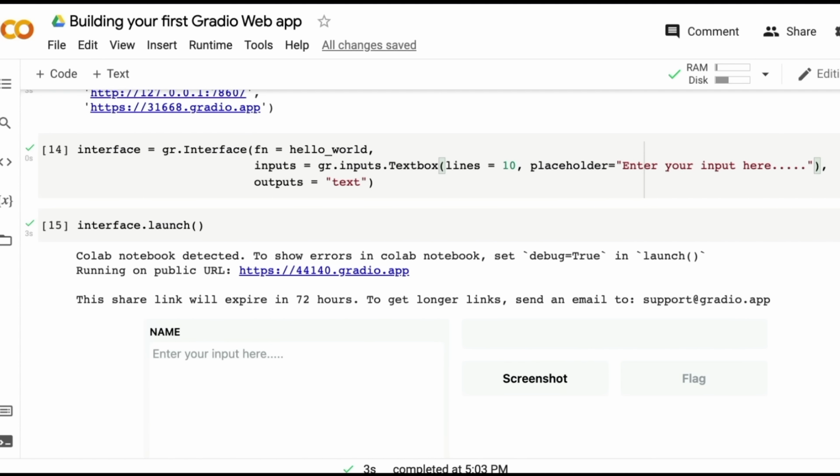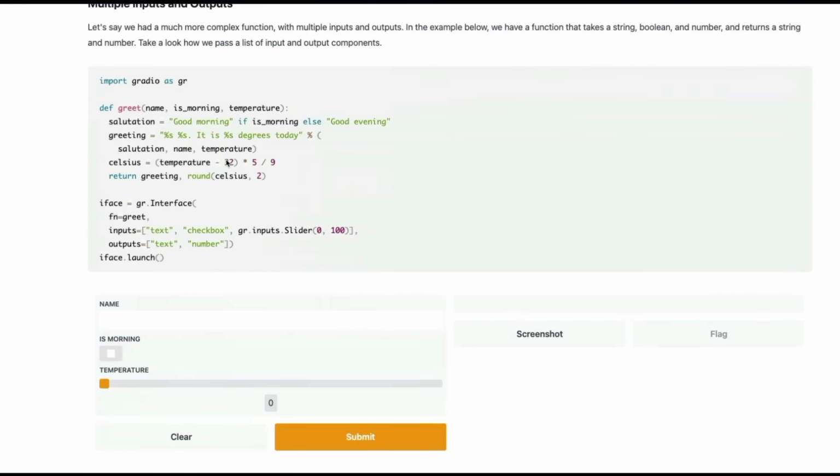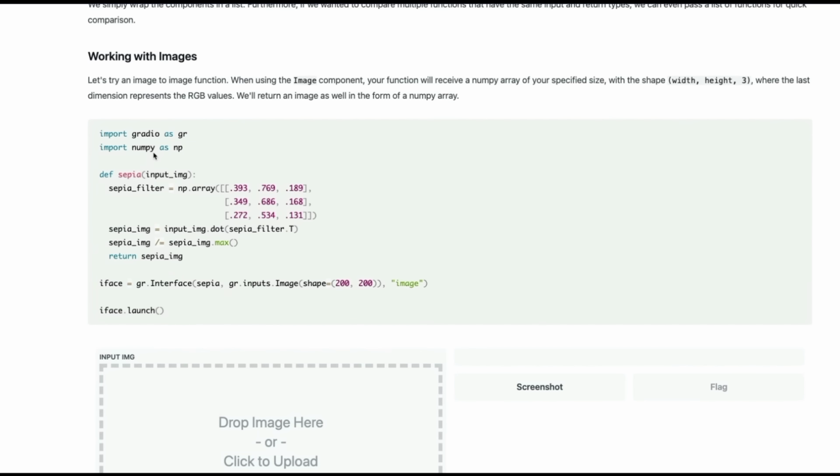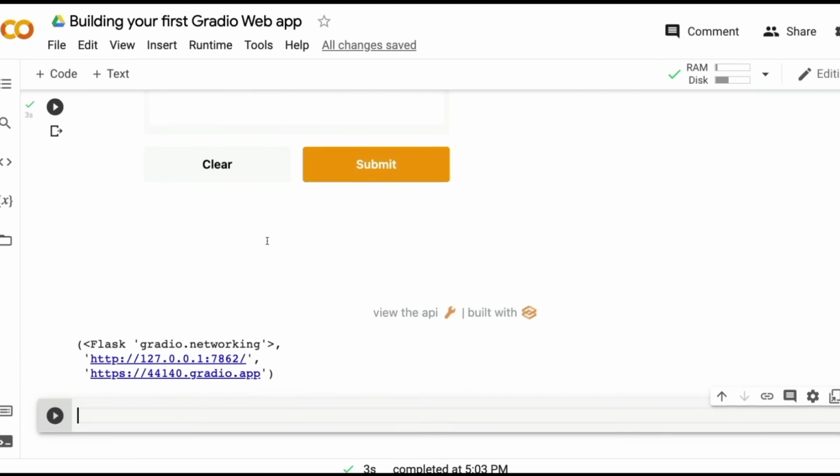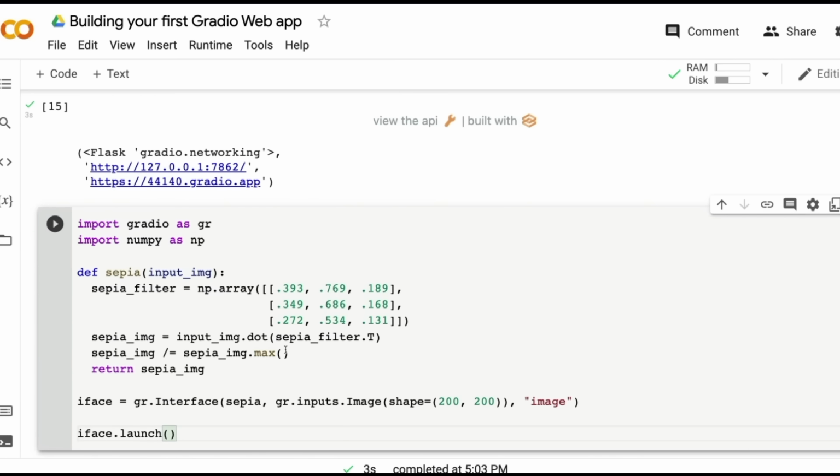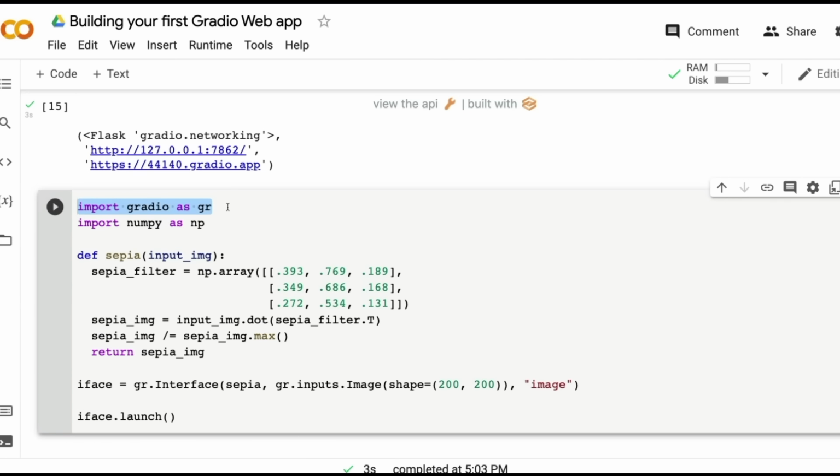So for that, let's go to the Gradio documentation, and there is a very nice example that is given. We're going to take the same example, and then I'm going to explain you the components. So import Gradio as GR, same thing. NumPy is for image processing. We are just going to apply a sepia filter. So we are going to take an input image, and then apply a sepia filter, and let's leave this function because this is just going to apply a sepia filter.